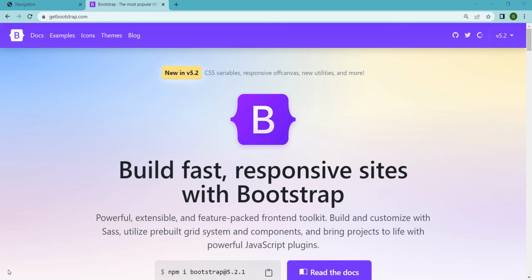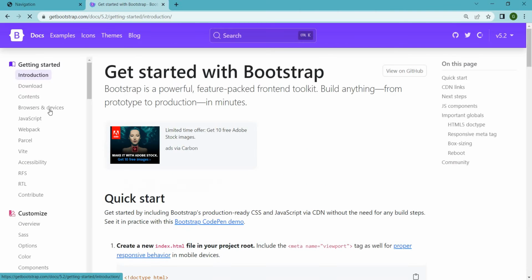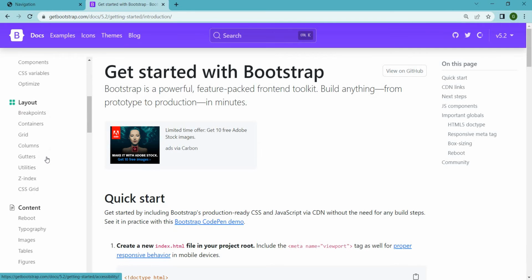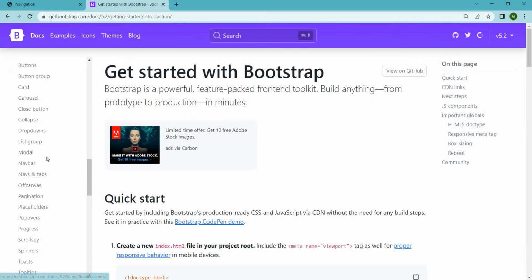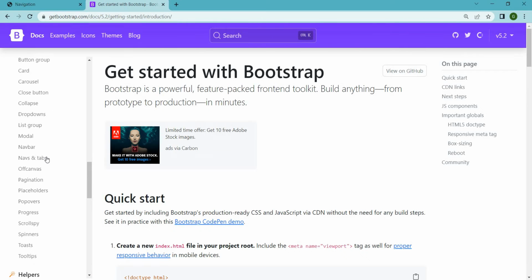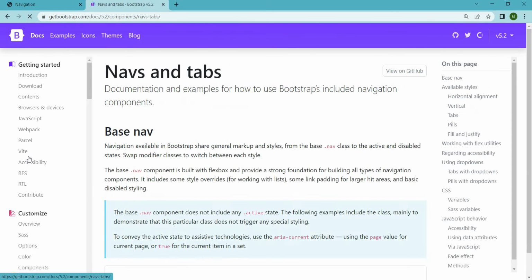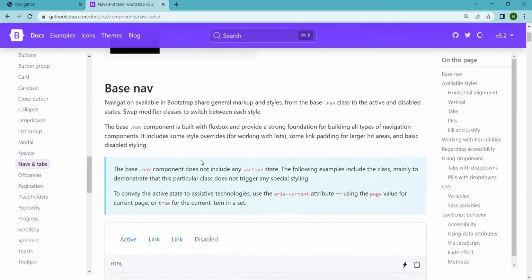The next topic in this Bootstrap series we will discuss is navigation bars. So let's go to the documentation part, and under the components we have discussed collapse, accordion, and now we will be discussing nav and navbars. So first of all we will discuss nav.